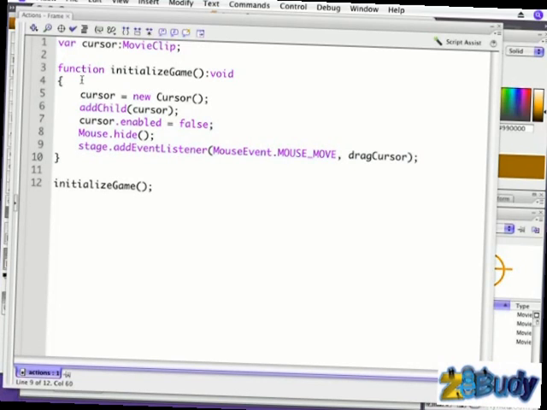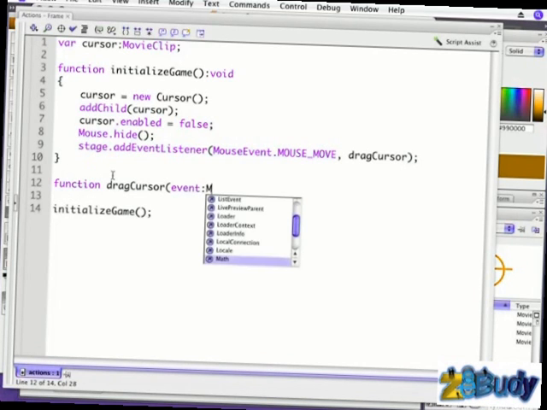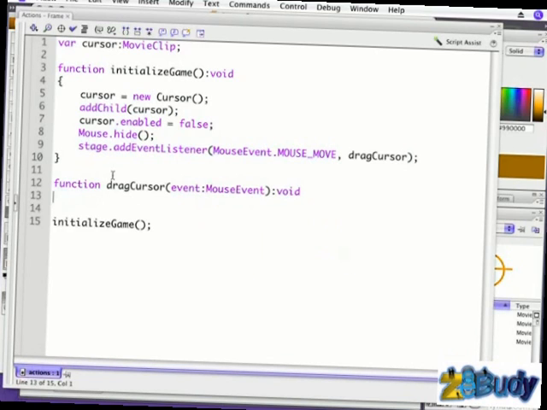Now let's define the dragCursor function. Below the initializeGame function, we'll create that function. It's going to receive an event, and the data type is MouseEvent. And all we're going to do here is set the cursor's X position to the X position of the mouse, and the cursor's Y position to the Y position of the mouse.